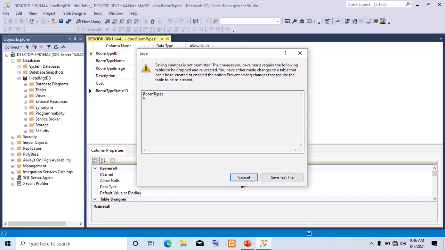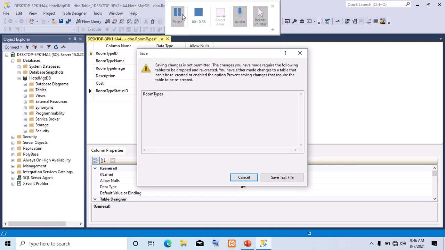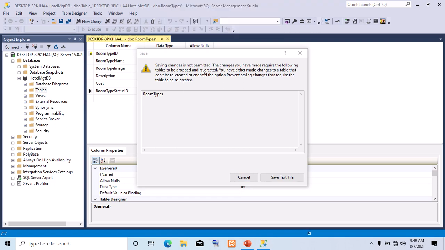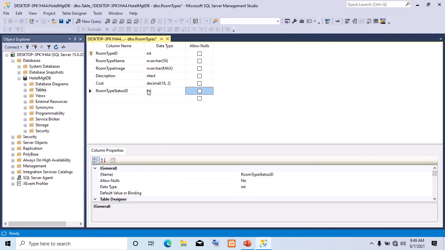That's to save changes to what we are doing. Now, look at this. Saving changes is not permitted. Now this normally occurs. Let me pause the video. Whenever you see saving changes is not permitted, this normally occurs when you just newly installed SQL Server. Okay. So just click cancel. Okay. There is something you can do to prevent that message from coming up.